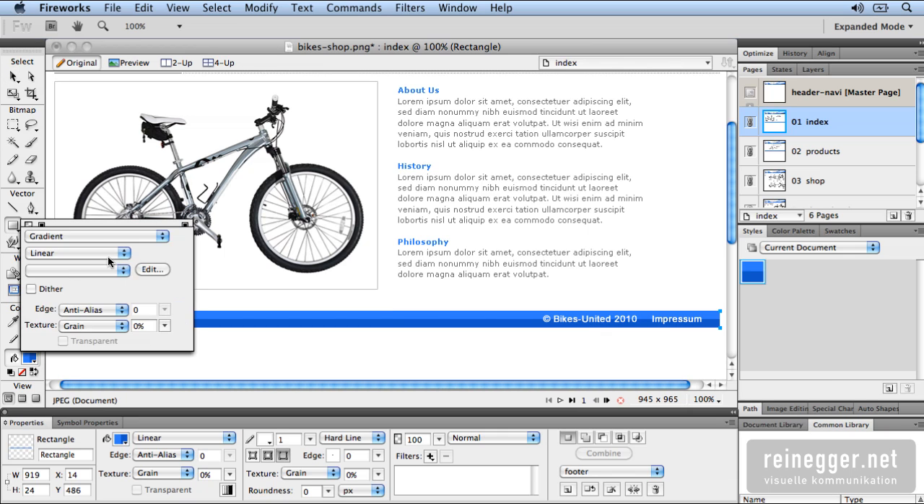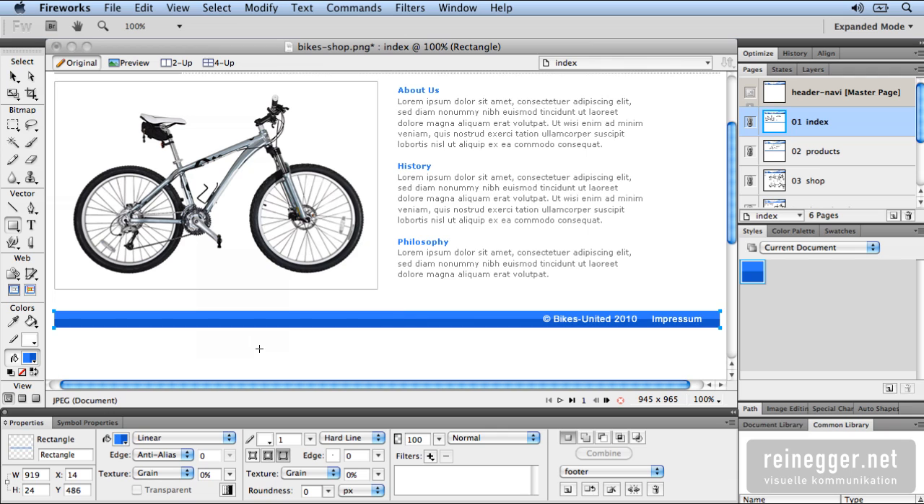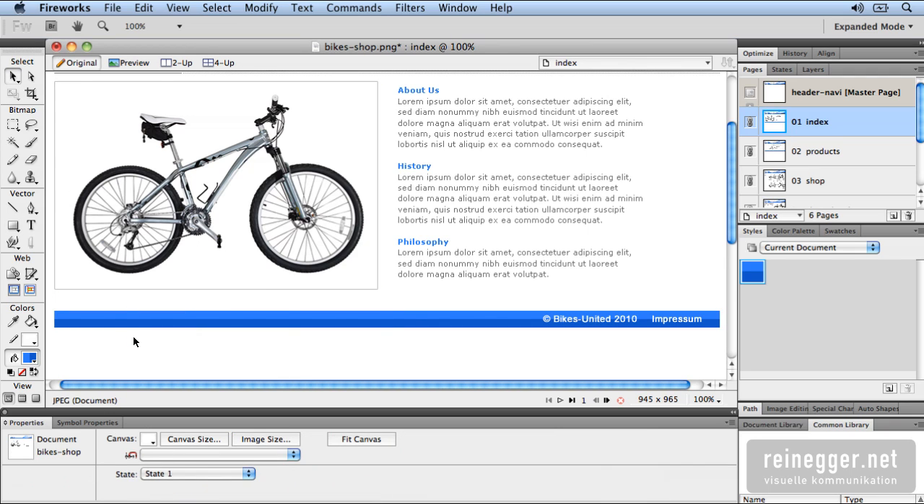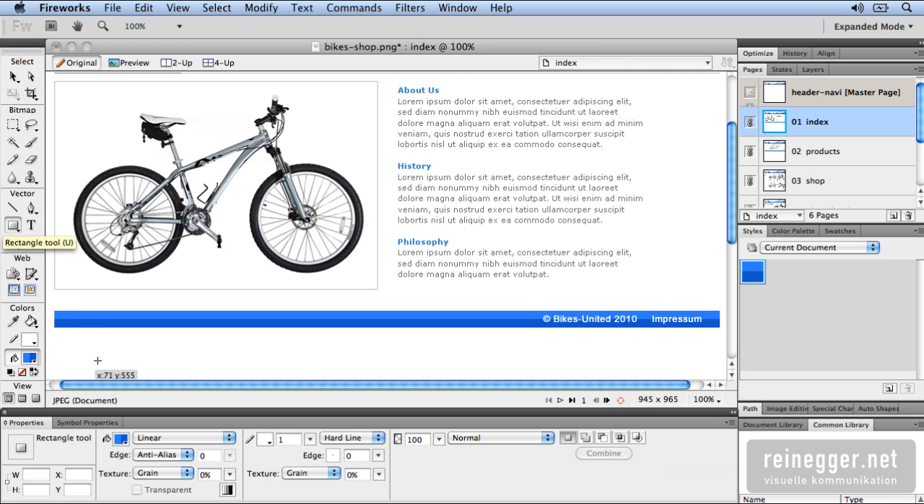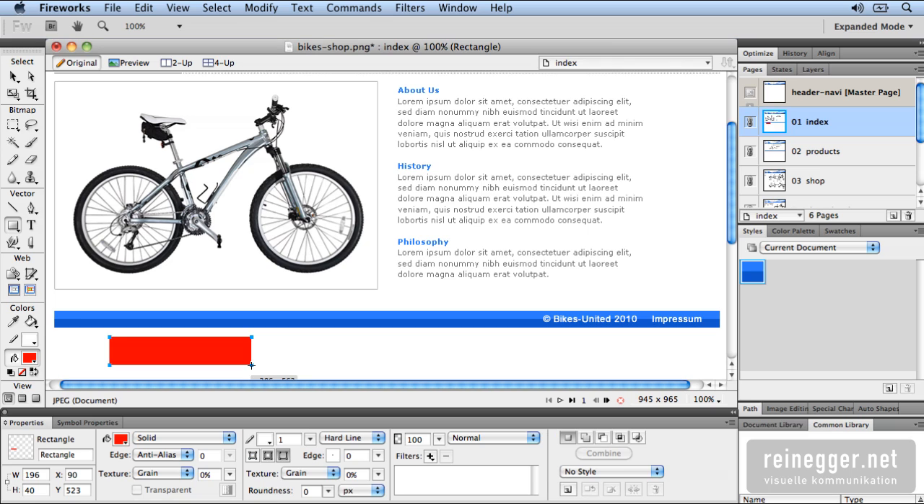But first I will use a form without a gradient. Oh, let's repeat this. I have to deselect the element before. Now I create a rectangle with a solid color. I take a red one here, and when I create an element, all I have to do is select this element and then click on the style. Immediately the element gets our style.